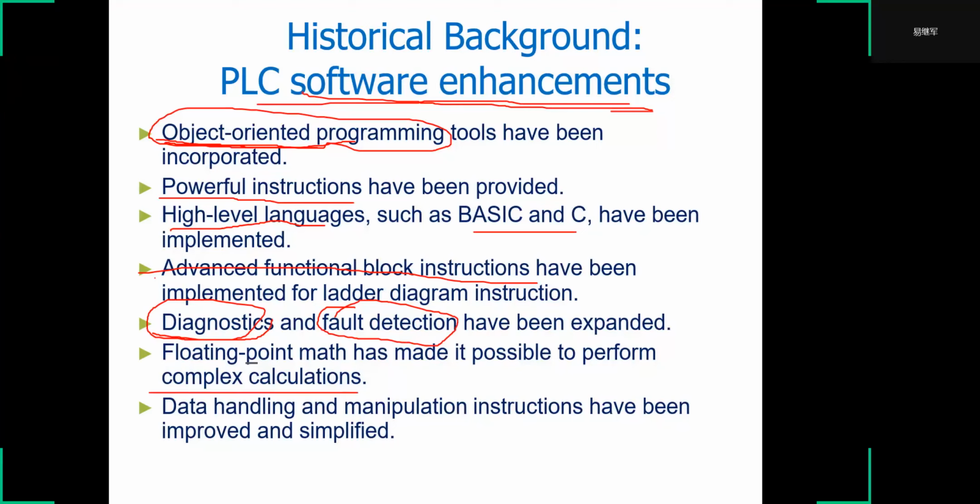In the microcontroller, floating point math is difficult, but in the PLC, we can just pick the math module and make the program. Data handling and manipulation instructions have been improved and simplified.